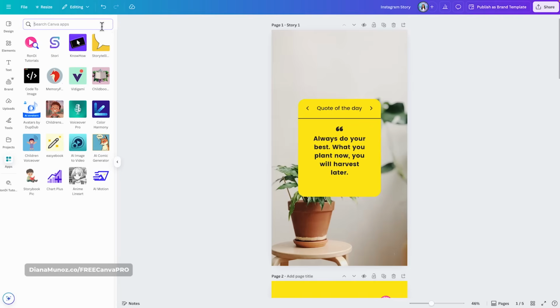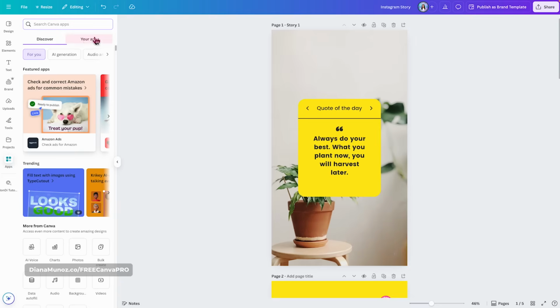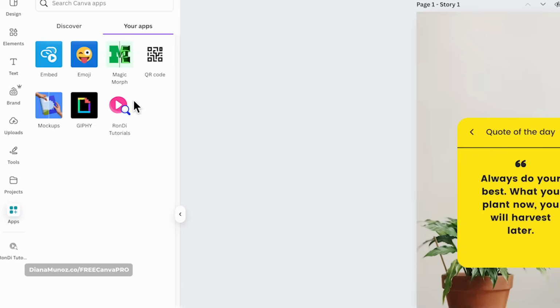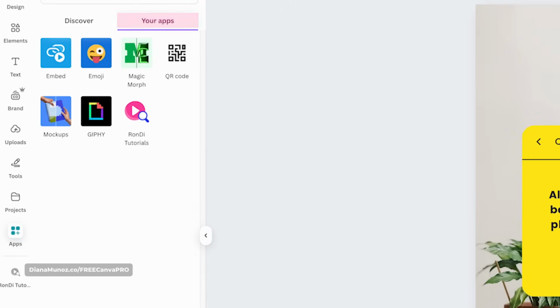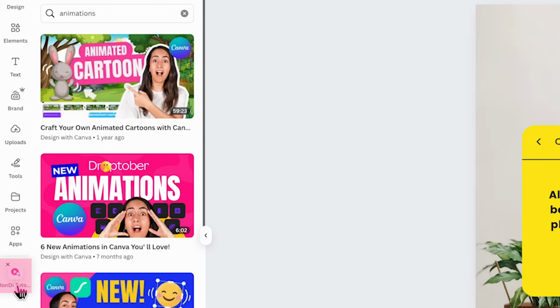You will see that if you start using apps, you will see them listed under your apps, and you will also see them on this side panel. So you can quickly access them from here, or if you want to maintain a clean side panel, you can close them in here.